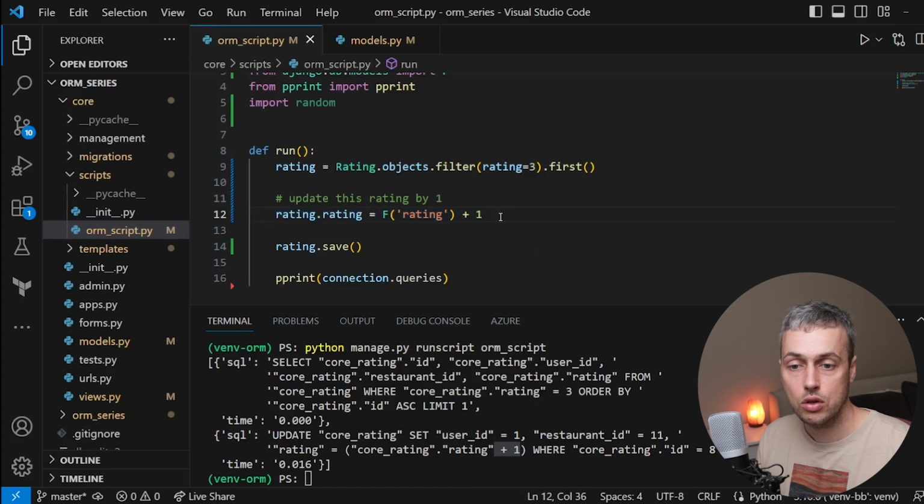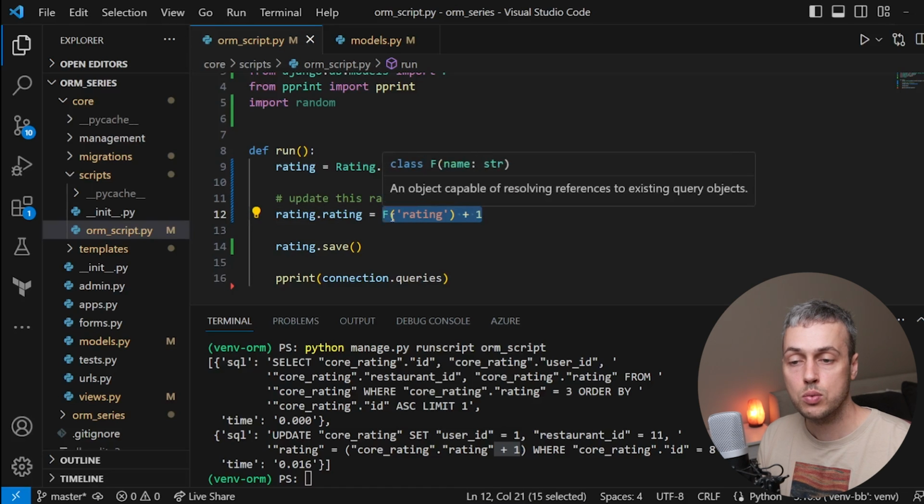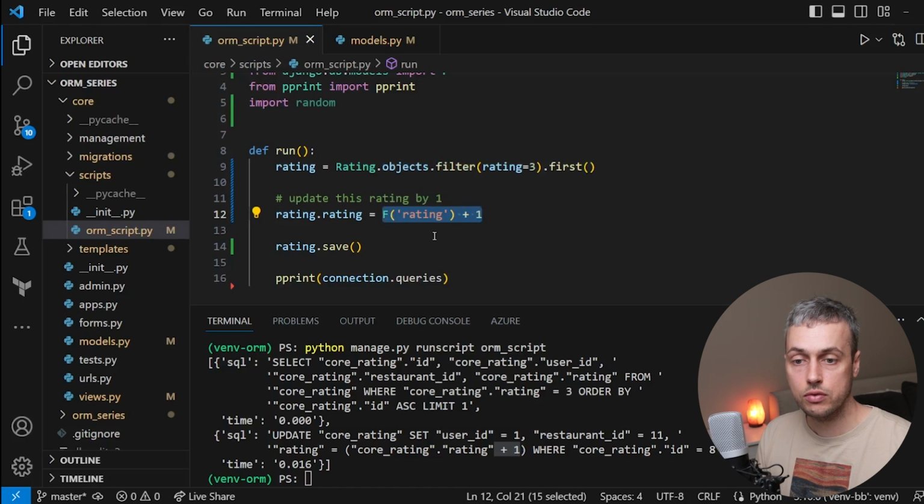Now it doesn't really make a lot of difference for a single object, but this will make a difference over a query set of objects. If you have a lot of rows in the table and you want to update a particular value for every single row in that query set, in that table, then this can make a difference to performance. So it's a handy technique to know about, to use the F expression, pass a field to that, and then perform some kind of update to that particular column.